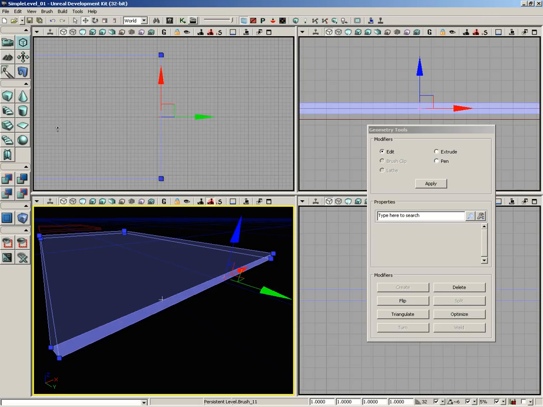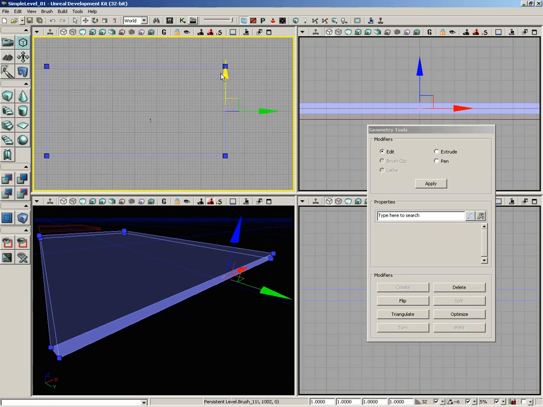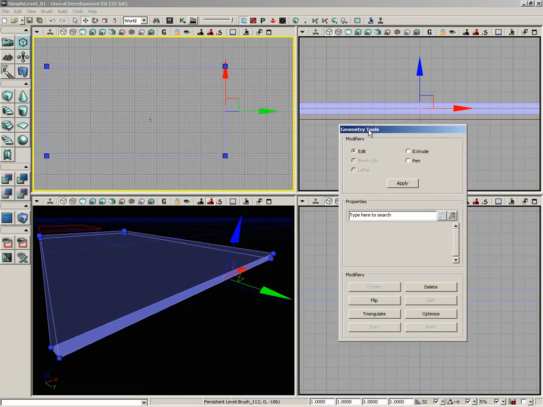Now I'm going to select this polygon here on the edge of my surface. It would be a good idea to make sure that you do have the east edge or the east face selected, and you can verify that by looking up here in the top viewport, and if you see your translation widget over here on the right hand side, you're right where you want to be. Now, I'm going to come over to my Geometry Tools window, which popped up as soon as we entered geometry mode, and I'm going to click the Extrude radio button.